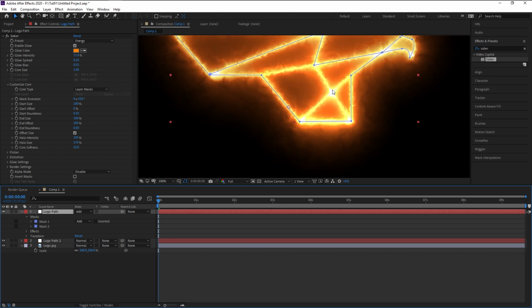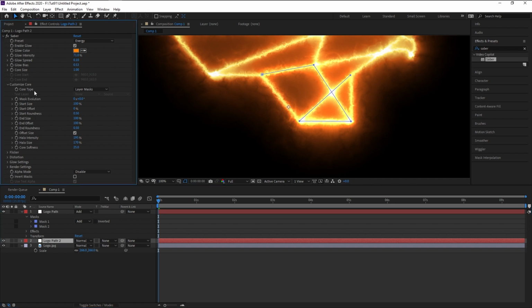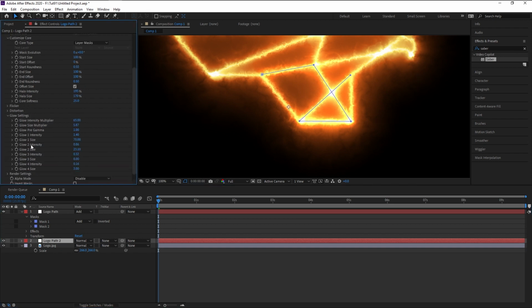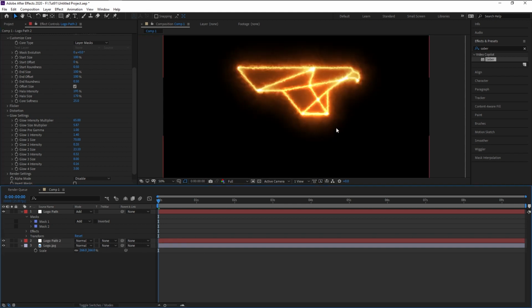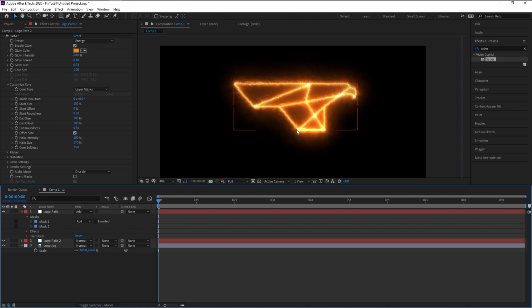You can see that the intensity over here is a little too big. We will decrease it. What you have to do, select the logo path 2 layer. In the Saber, go to glow settings. Under glow intensity, decrease it. Only a little. Now that looks better. Now that we have created our solar heat wave effect, all that's left is to animate it.